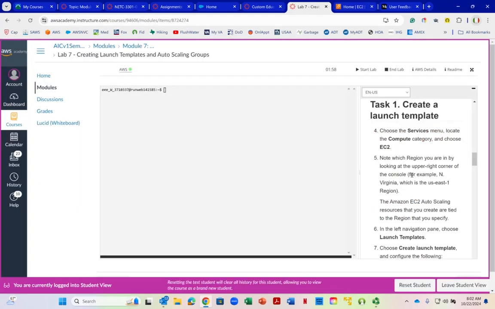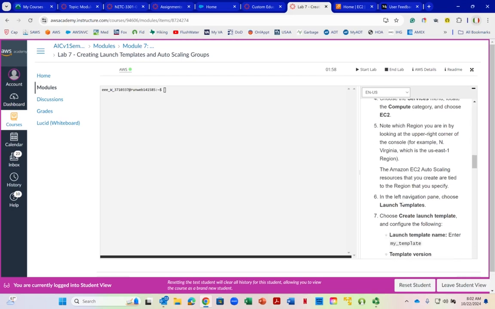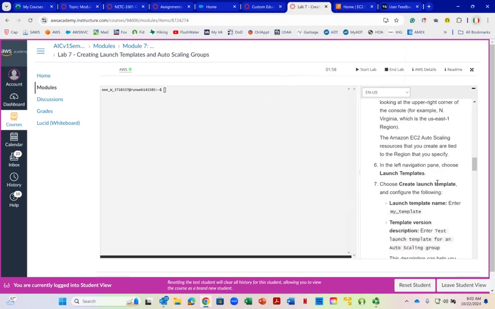Okay, so they always say make note of which region, right? So you want to make sure you're in the North Virginia, US East 1 region. If you're not, you can click that drop down arrow and select the North Virginia region. So the Amazon EC2 auto scaling resources that we create will be tied to the region that we specified.